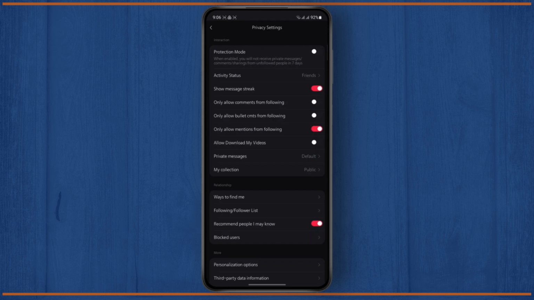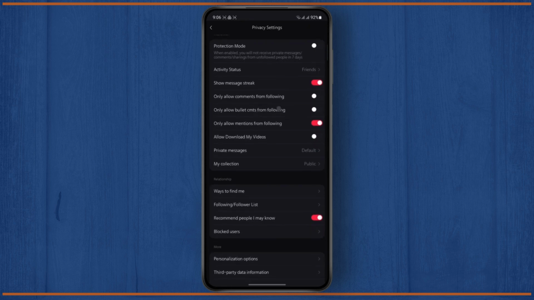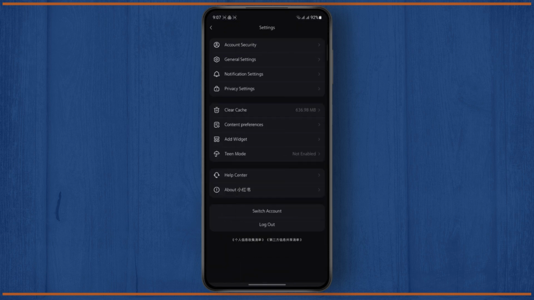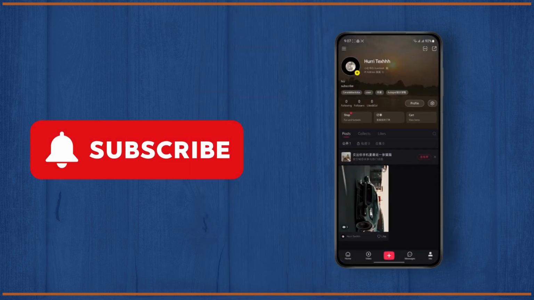Now, once you get here, you'll have this option: allow bullet comments from following. So if random people are spamming your comments with bullet comments, then you can turn this on to only allow the people that you follow to comment these bullet comments on your posts. So it's pretty simple and straightforward. Make sure that this is turned on and only the people you follow will be able to add bullet comments to your posts. That's pretty much it, guys.